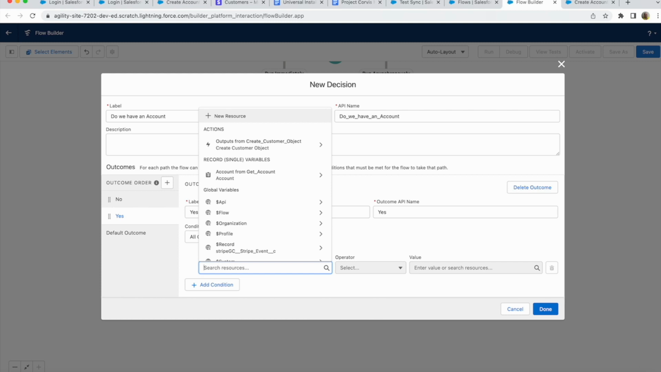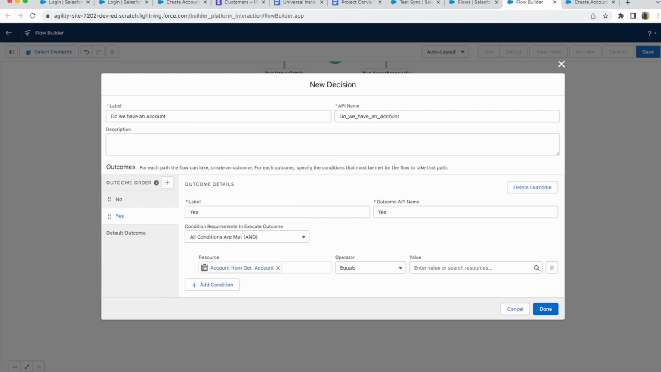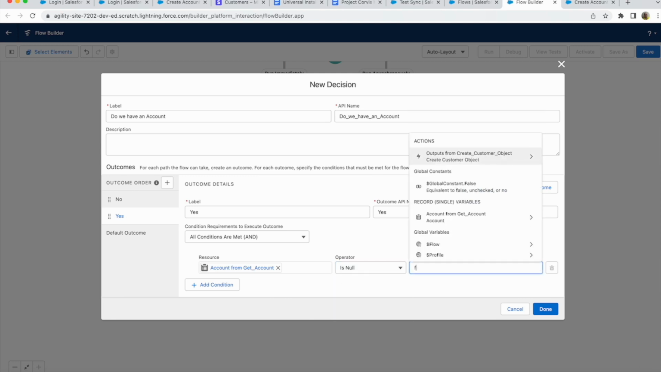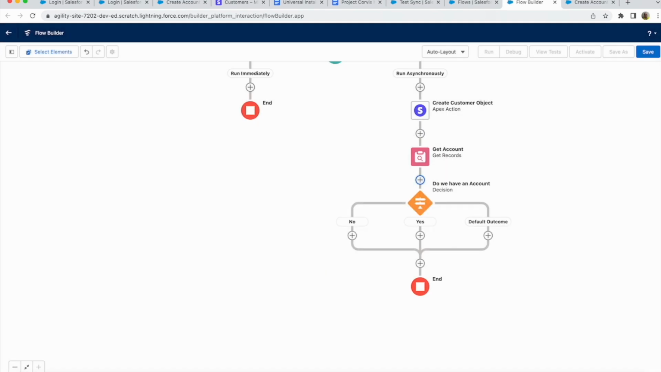And then we'll do the similar thing for yes, where we'll look at get account is null false. So a simple check to see if any records essentially were returned in our fetch record. Now that we have the decision set up, we're going to walk through this and set a couple different paths.